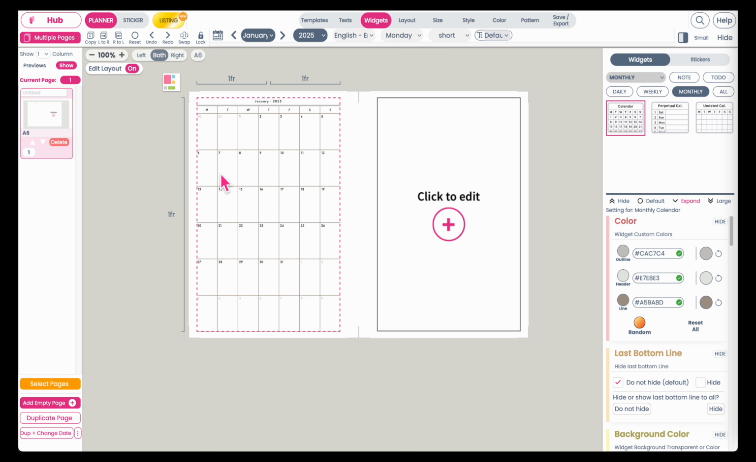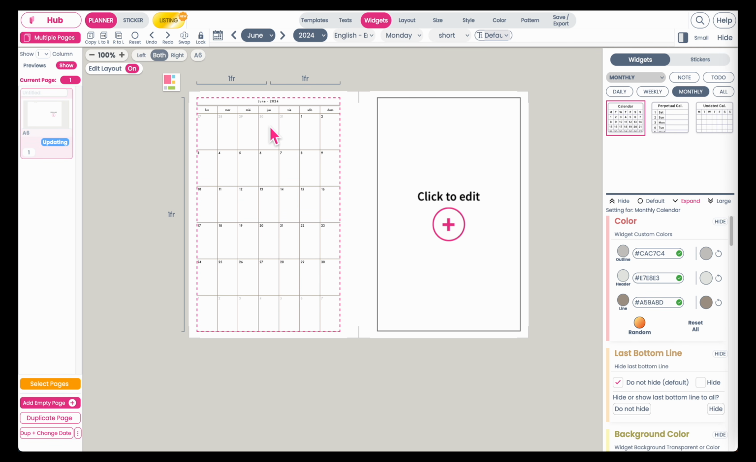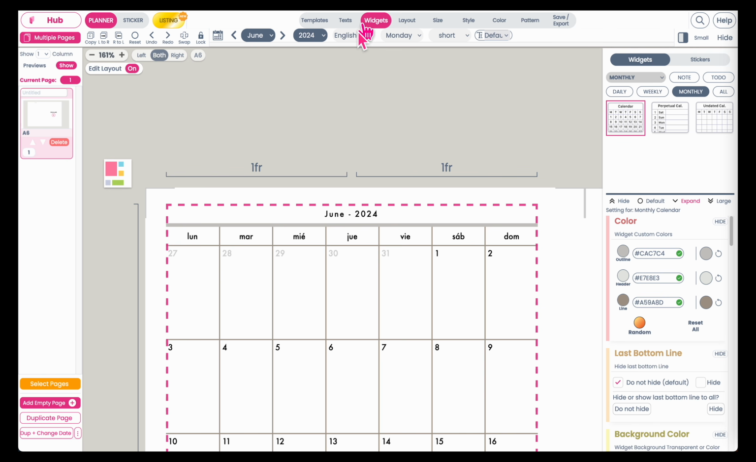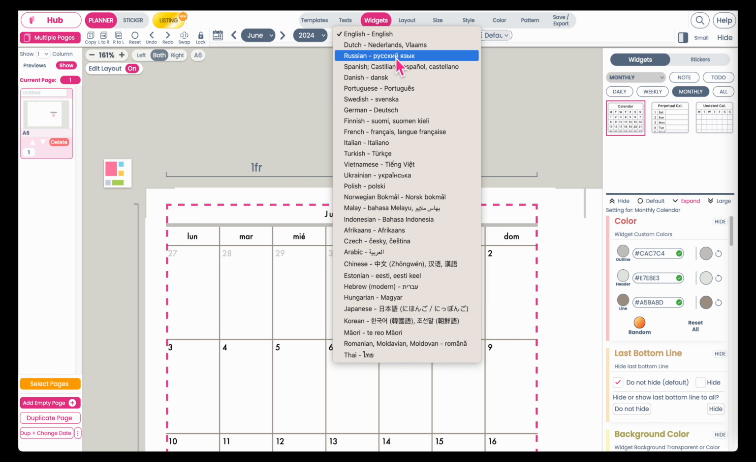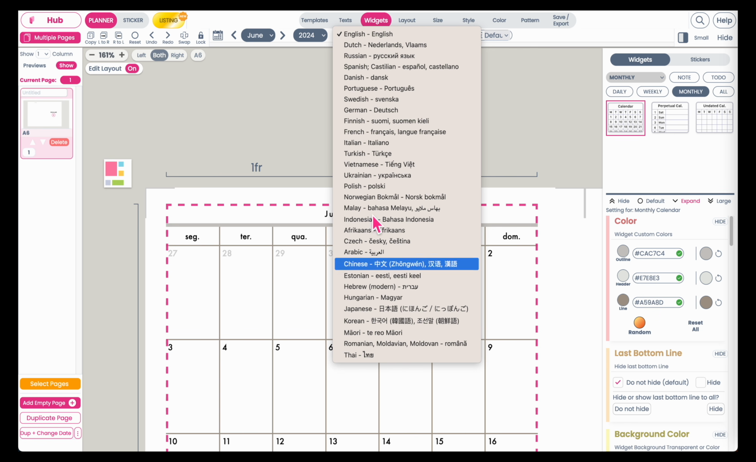Then you can also change the language of the calendar. So if you want to have it in Spanish, you can click here on Spanish. This will make it Spanish. If you want to have it in, let's say, Portuguese, this is in Portuguese. And we also have many more languages to choose from.